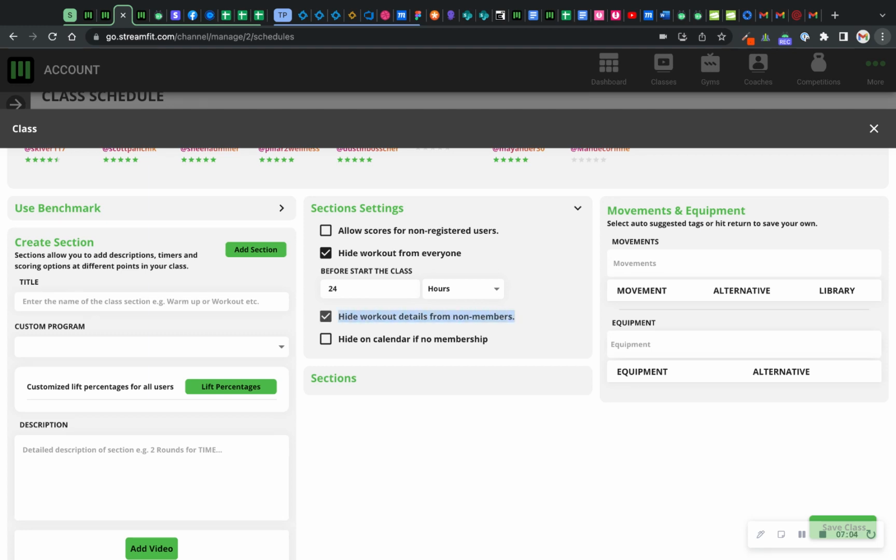This one is hide workout details from non-members. Now, this is if you just want to not show anyone that doesn't have a specific membership the workout. They can still see the class, but they just can't see the workout. You would select this. Whereas this option, hide on the calendar, if no membership, means that if anyone does not have a membership for this specific class that's listed above that we talked about already, then they won't even show up on the calendar for them.